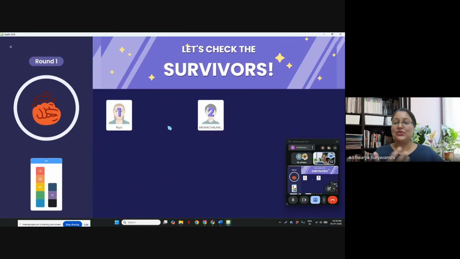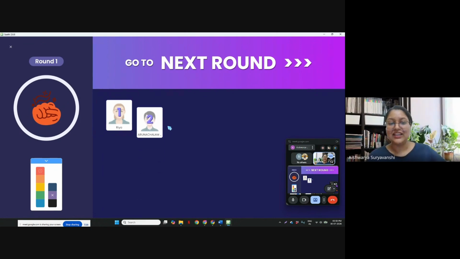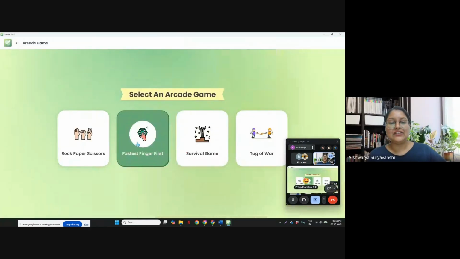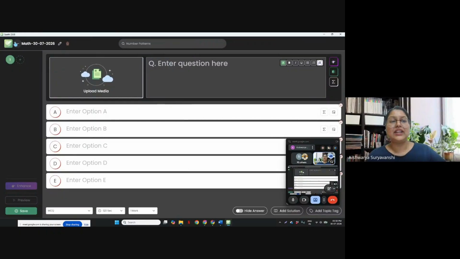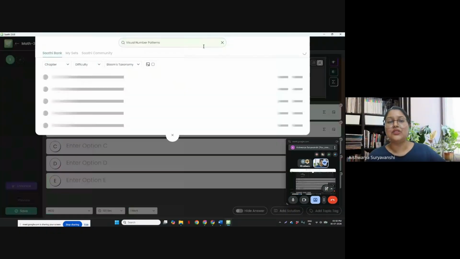You see, now 2 students got eliminated and now 2 students remain. So you can play rock, paper, scissors in your class. This way the students will have a lot of fun. Then we have fastest finger first. This is actually quite similar to Kaun Banega Crorepati.